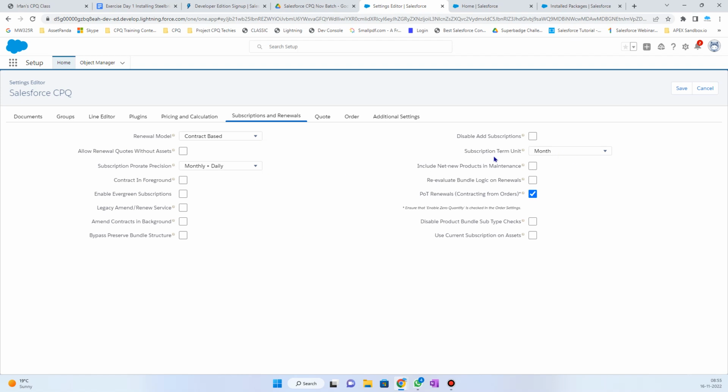So for the subscription term unit and the subscription product precision, the best practice is that both should be on a monthly basis. That means whatever the customer is going to purchase, if we have these settings in subscription and renewals as month and month, then after adding just one day, even if he is not using the rest of the days of the product or subscription, he will be charged for the whole month.